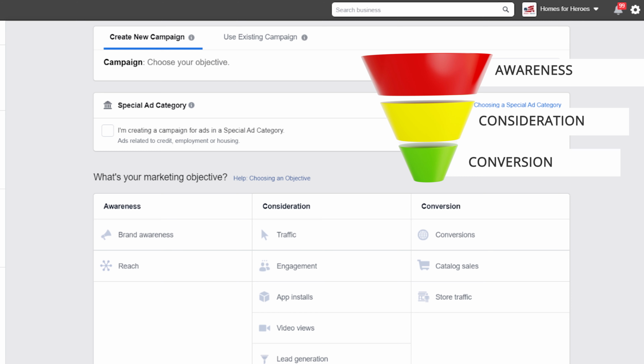And awareness is at the top of the funnel, consideration is in the middle of the funnel, and conversion is at the bottom of the marketing funnel. And then under each one of these are separate campaigns that we can run under each one of those marketing objectives. So let's first start with awareness at the top of the funnel.